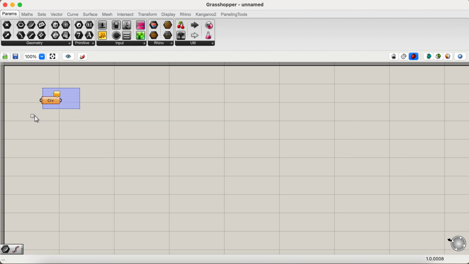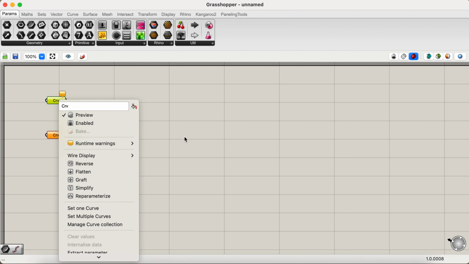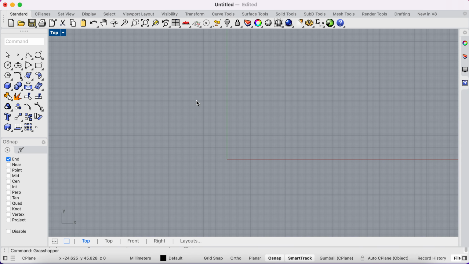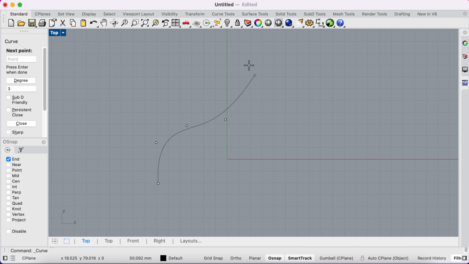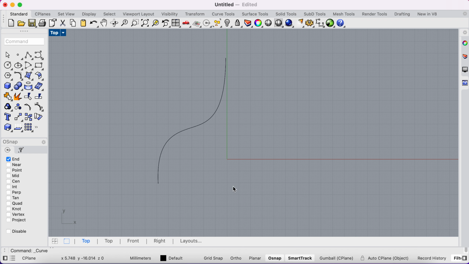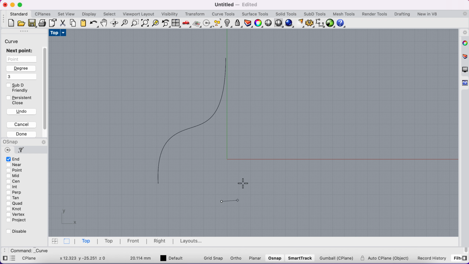And we need two of them, so I'm going to copy and paste two, right? And here, what I'm going to do is set up my first curvature. I don't have a curve here, so I have to go into Rhino first and draw two curves. Just going to draw one curve, and then another one.